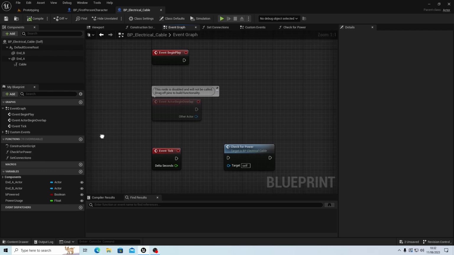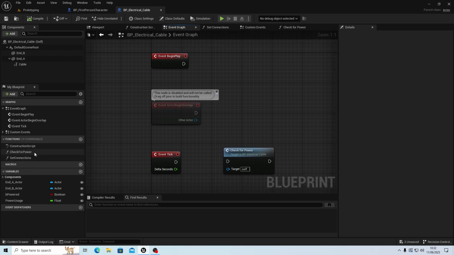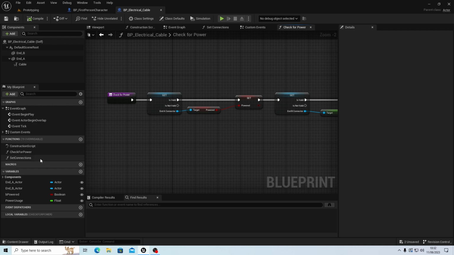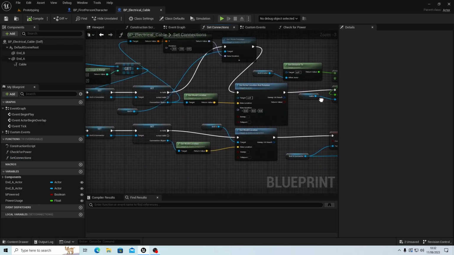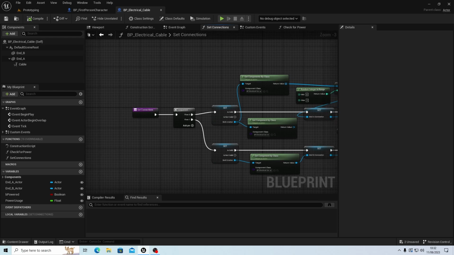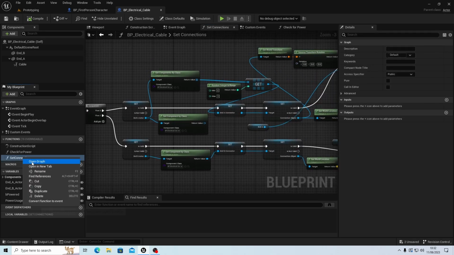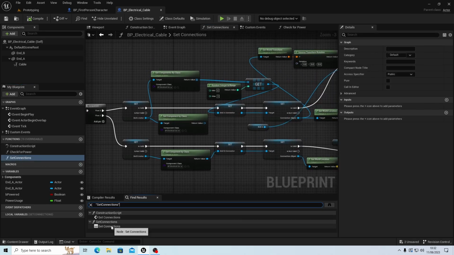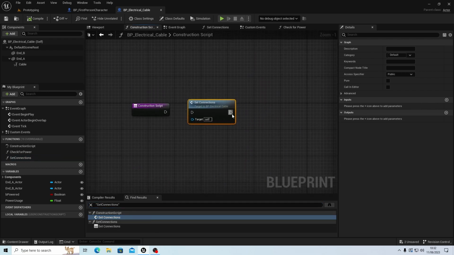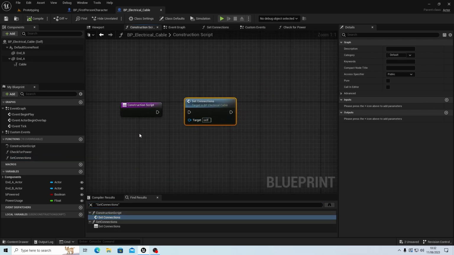All right, so how are we going to do this? We're going to use the connectors to actually do the work. The connectors we add onto the generator and onto the inputs on the objects. So check for power is no longer going to run. Set connections, now this one I believe I don't use anywhere. Let me just check. Yes, we don't use it anymore. So again, there's going to be nothing in here, not even in the construction script. It's not doing anything.